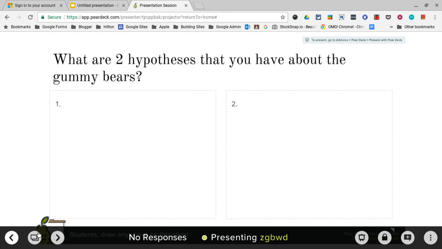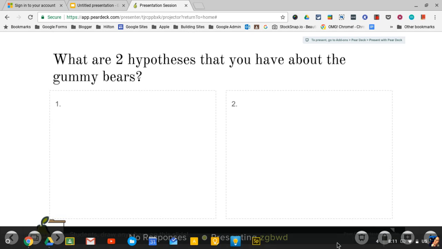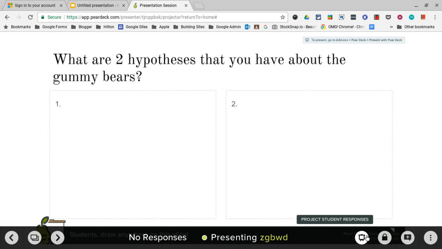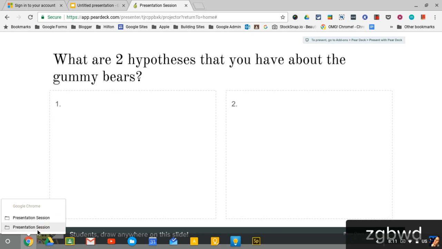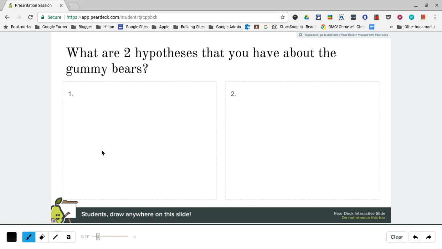I can go back and forth through the slides like this, which is what I was doing. I can navigate and jump to slides. I can present individual student responses as they come. I can lock the slide, and then I can ask new questions on the fly, and that's really cool. I'll show you that in a second. So on the student view, this is what this looks like now. This is the student view, and it says what are 2 hypotheses that you had?